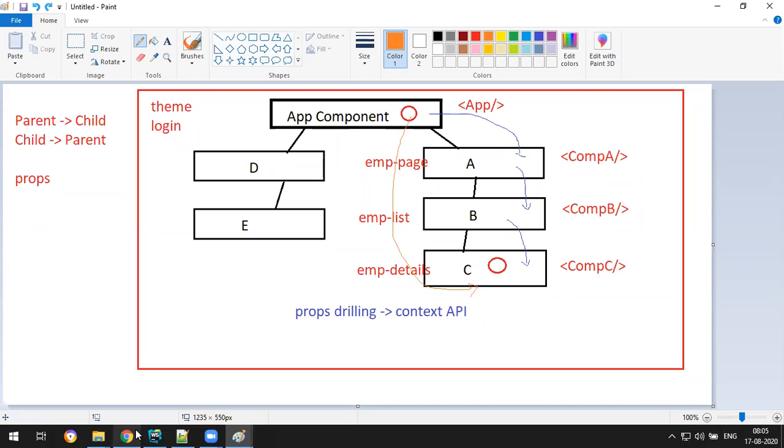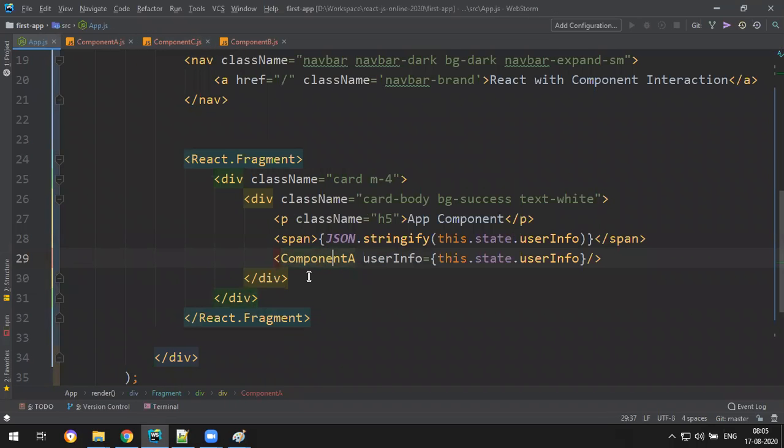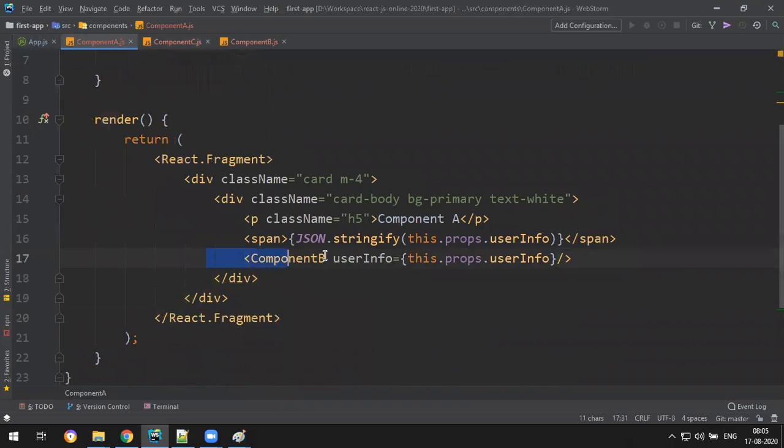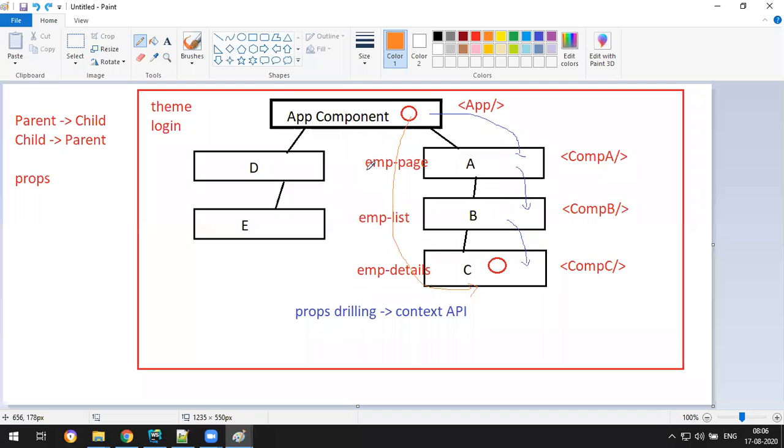Okay, if you see the structure, in the first app, component A is there, C is not there. In the app, component A is configured. In A, B is configured. In B, C is configured. Okay, so in C we have data. So it is like this structure.